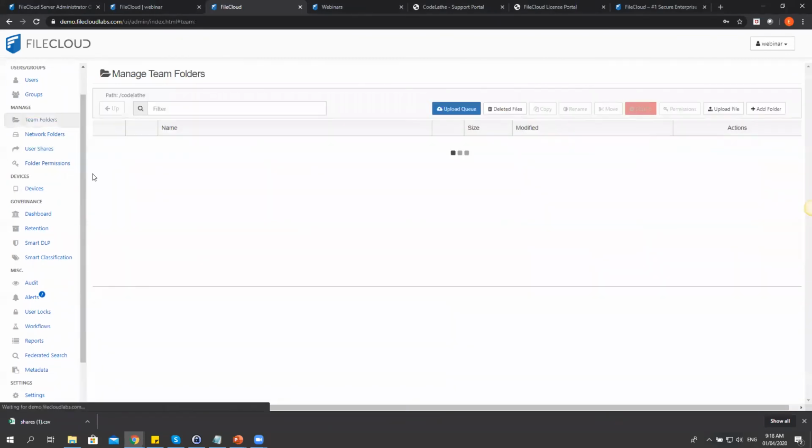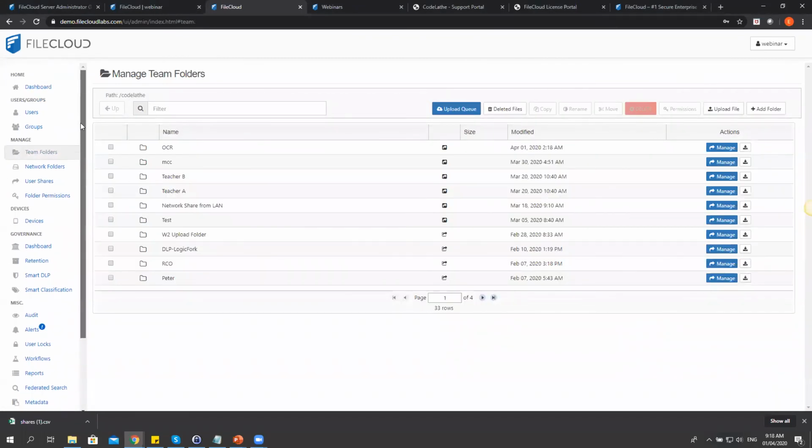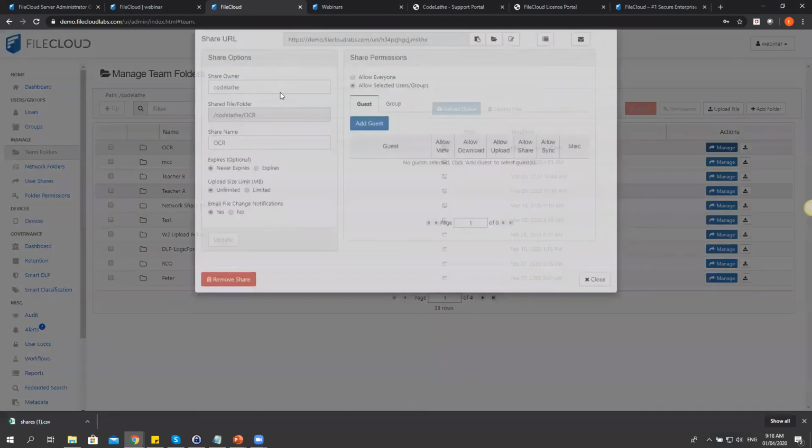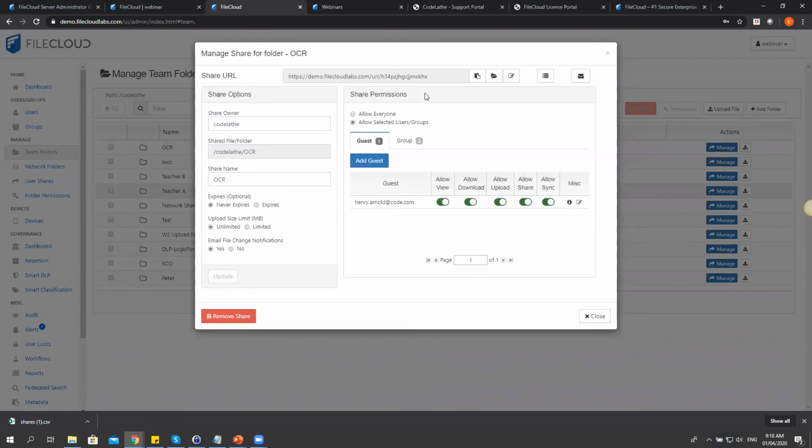All right, so that's most likely all about the sharing files and activities. It's basically the same with the team folders, where the administrator can manage the files in the team folder. And if you click manage, then you will see the same share options and the share permissions, where the administrator has complete control, right?